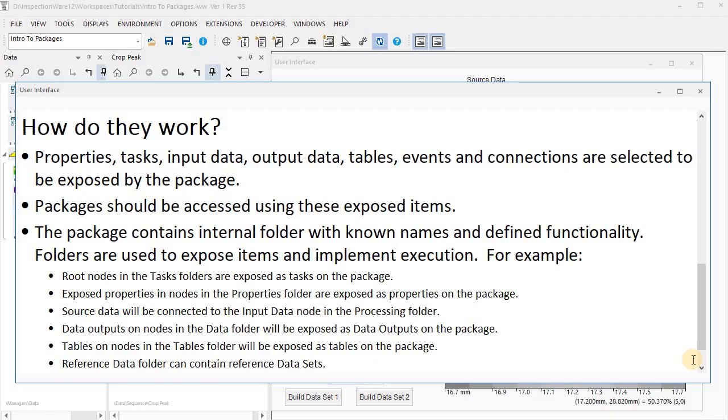Exposed properties in the properties folder are exposed as properties of the package. The data comes in a given way, it goes out in a given way. Tables are exposed from the table folder. So those are the patterns. They're based on internal folders.